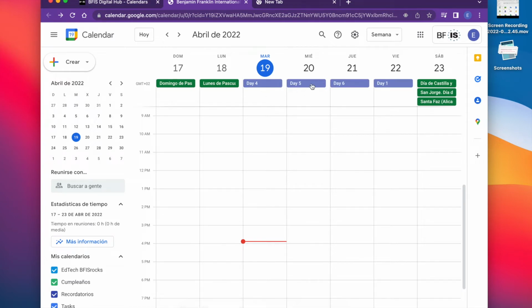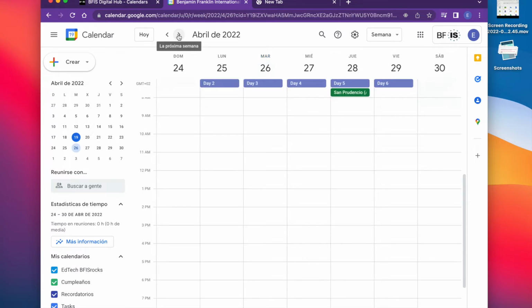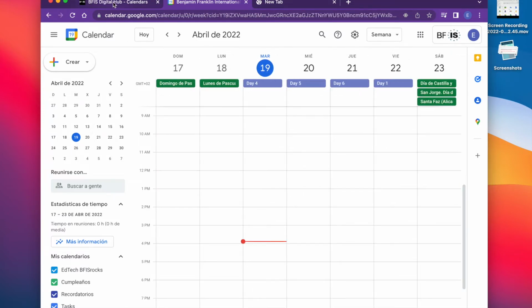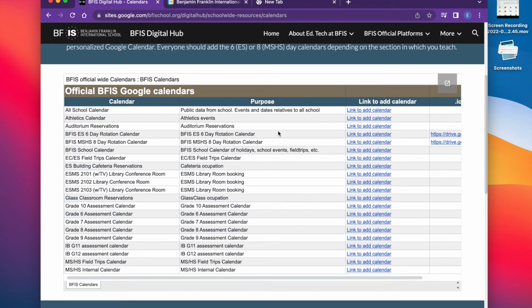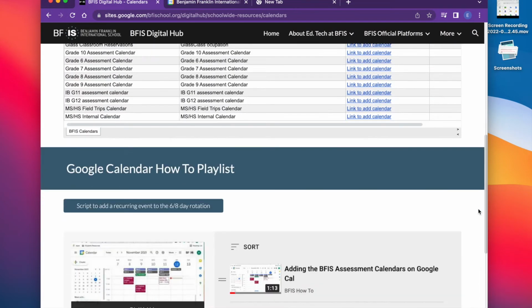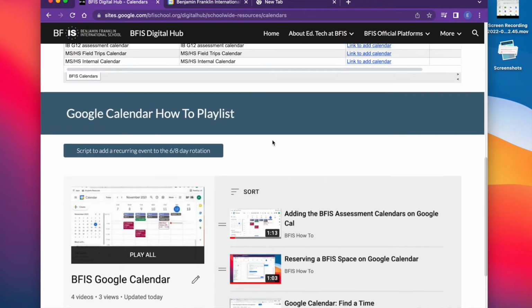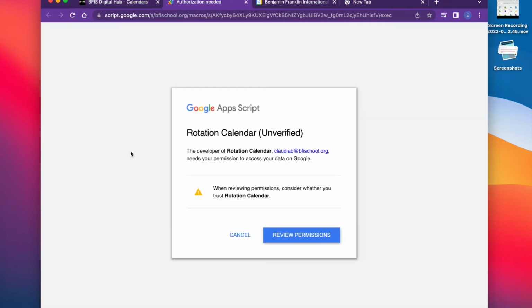And then you'll see that today is the day 4, and that has been added. So when you skip ahead, you can see which day of the cycle it is. Great. Next, go back to the staff page and scroll down, and you'll see a button that says Script to add recurring event to the 6 or 8 day rotation.